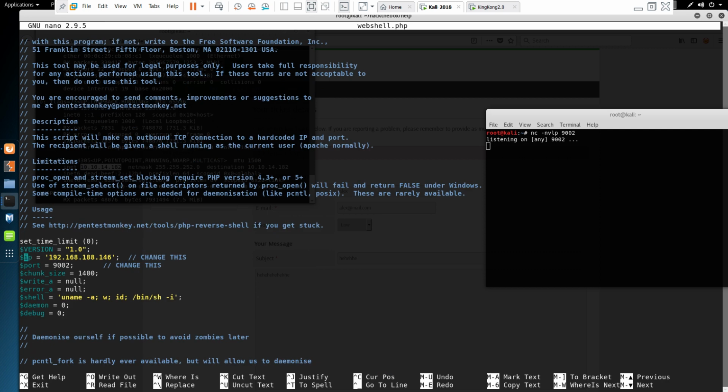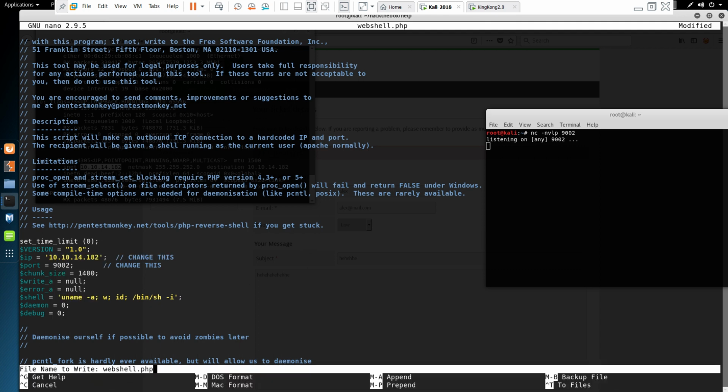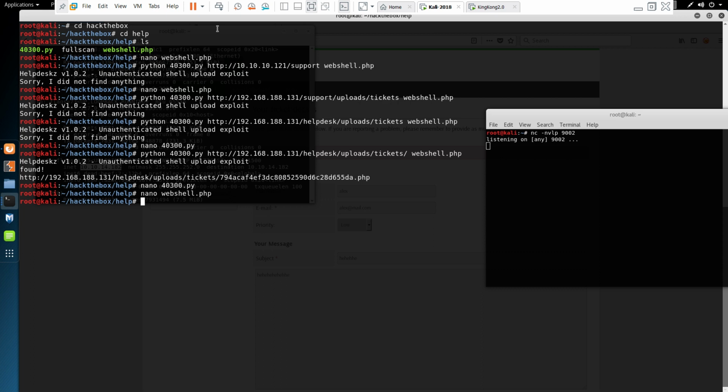So that's where we're going to get our reverse shell. Paste the IP address. So we save the exploit there. And then we could change this to support. IP address for Help, 10.10.10.121. I'm going to call this web shell, so that looks good.